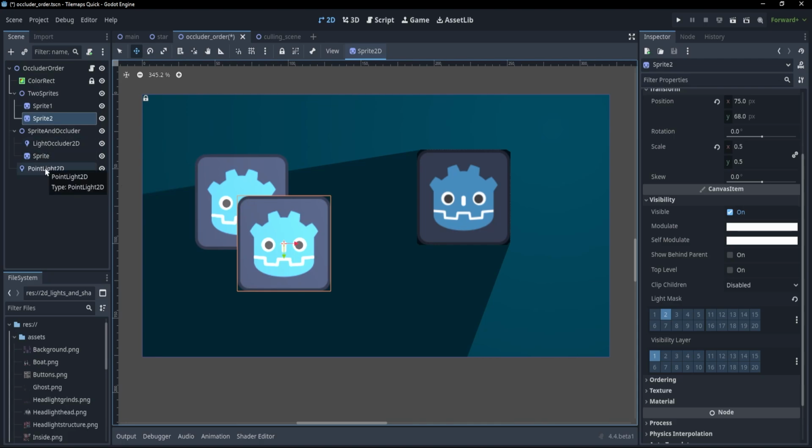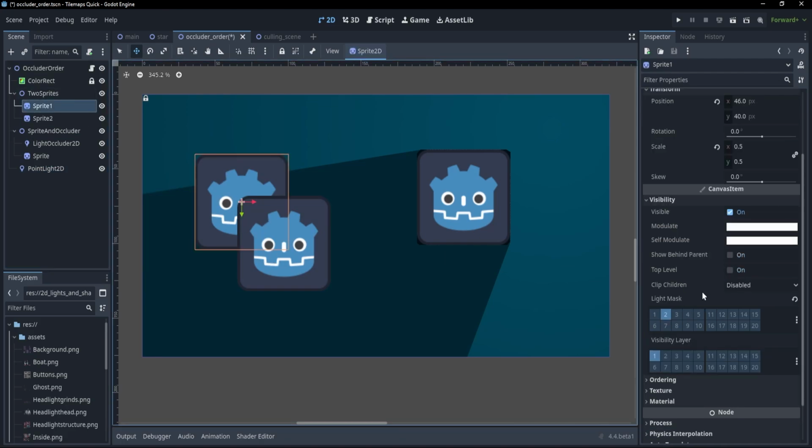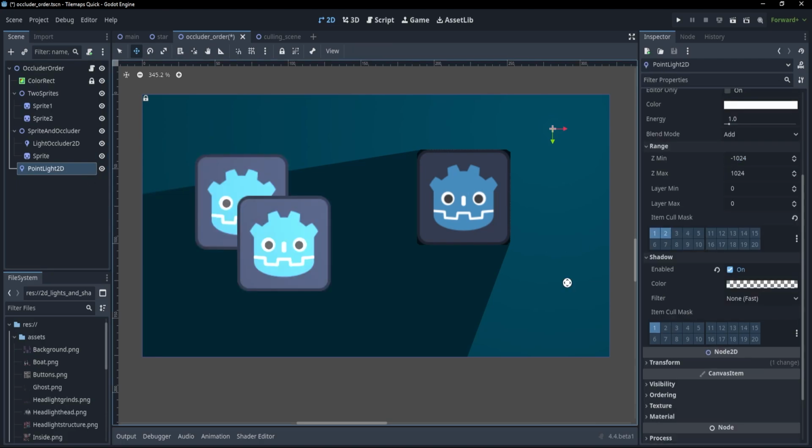And by the way, what I forgot to mention was that the item cull mask for the actual light is set to both 1 and 2, because if I didn't have this on layer 2, then it wouldn't light up any elements that are on layer 2, so basically wouldn't light up these two elements that are sitting here. But yeah, that's pretty much it, and I'm happy that this got fixed in Godot 4.4.